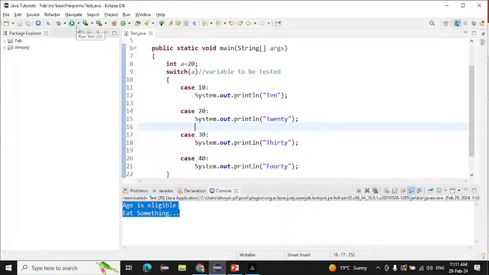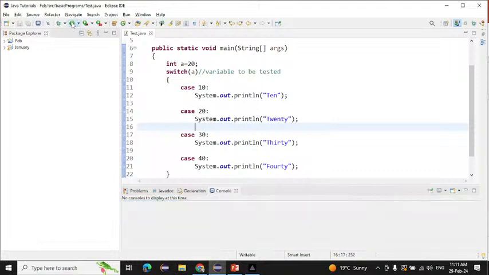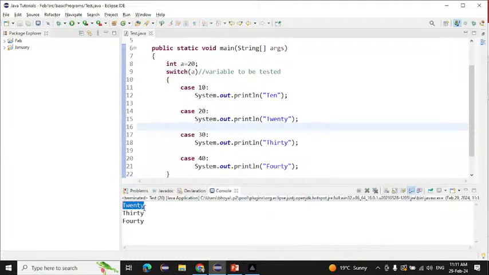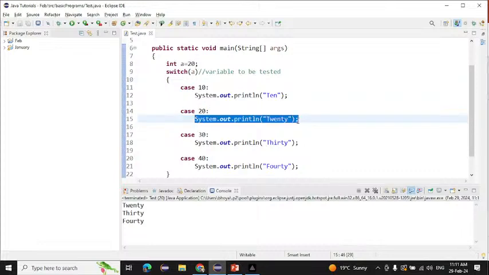It prints 20, 30, and 40. Why is it printing 20, 30, and 40? See here, it will see where the 20 is. Here is the 20. It will execute System.out.println, and 20 will be printed on the console. It will not stop there. Whatever statements we have written after that, it will execute all of those statements.